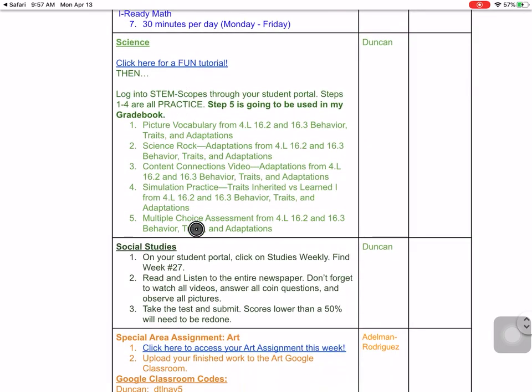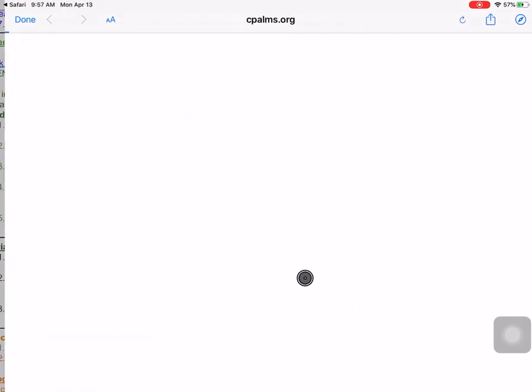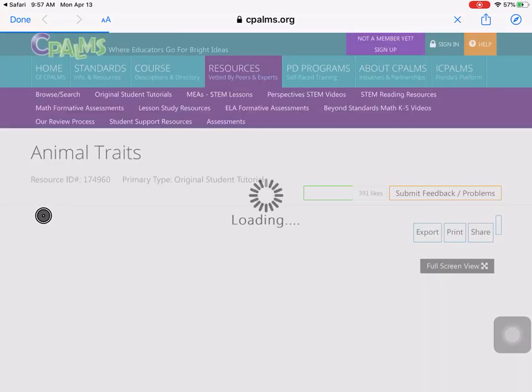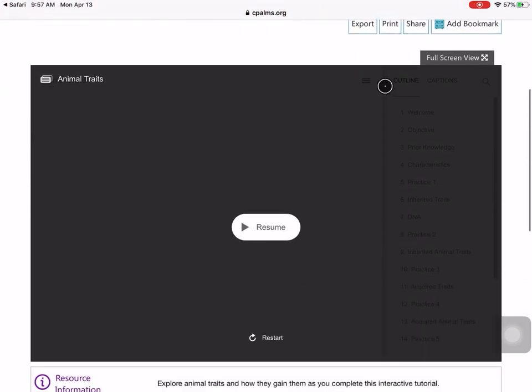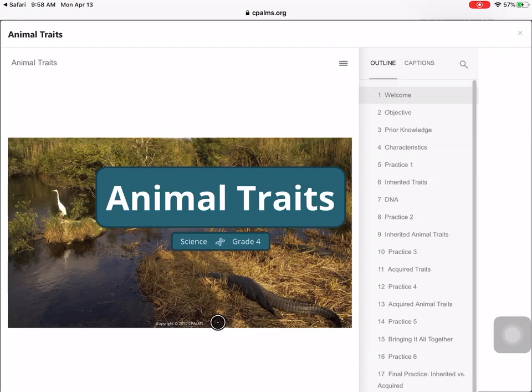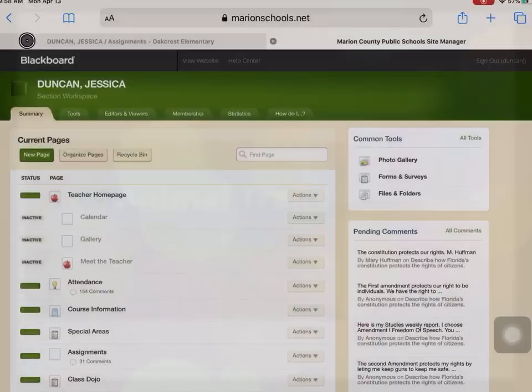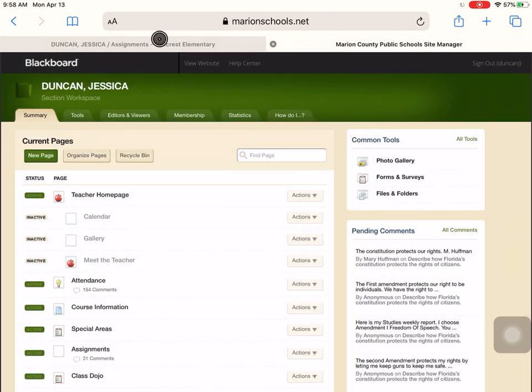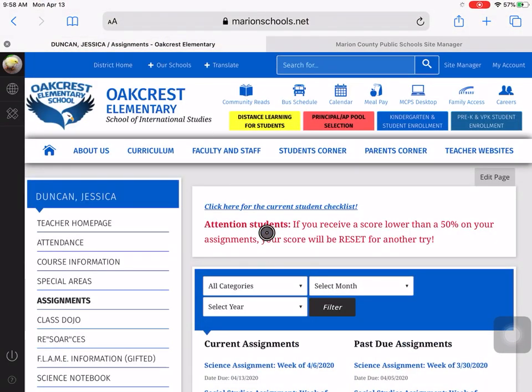For science, lots of fun stuff. We've got a fun tutorial here. You're going to click it, open it up, and it's going to bring you to a CPALMS website. Let's make it full screen. You're going to watch Welcome to Animal Traits, an online science tutorial for students in fourth grade. Interesting, huh? So yeah, make sure you guys are looking at that.